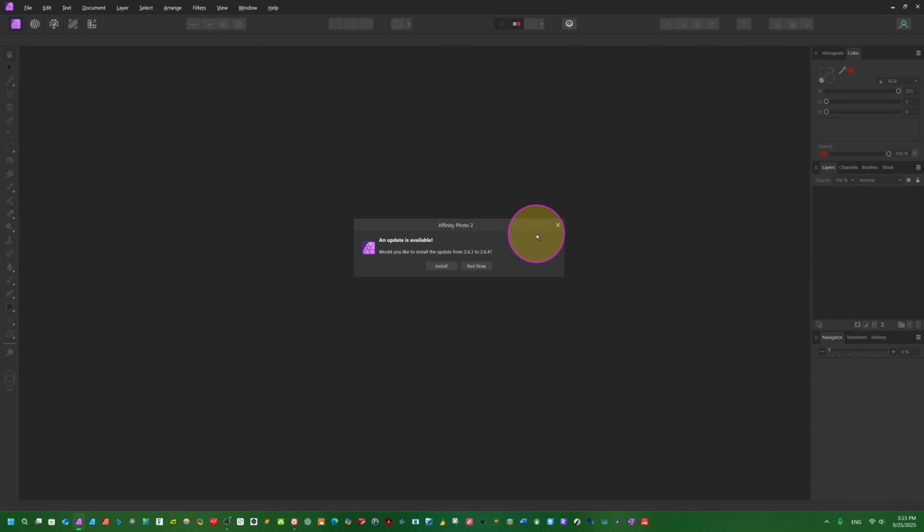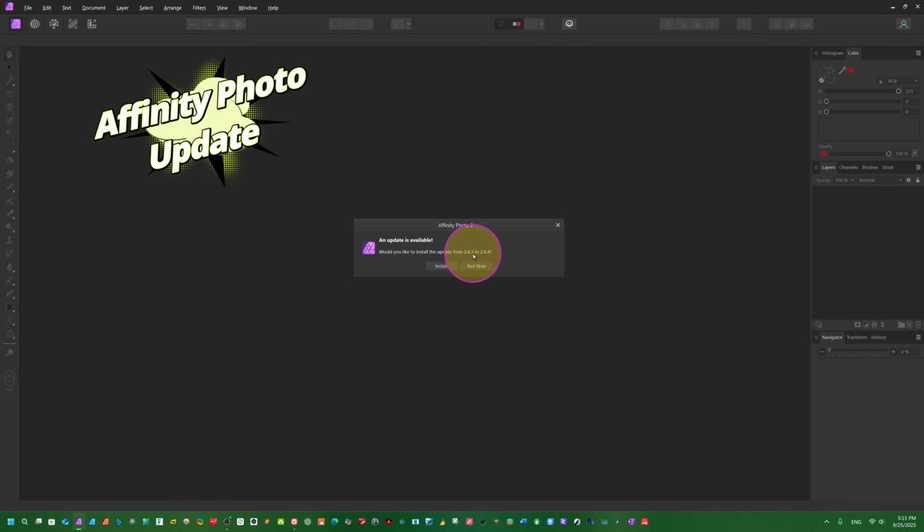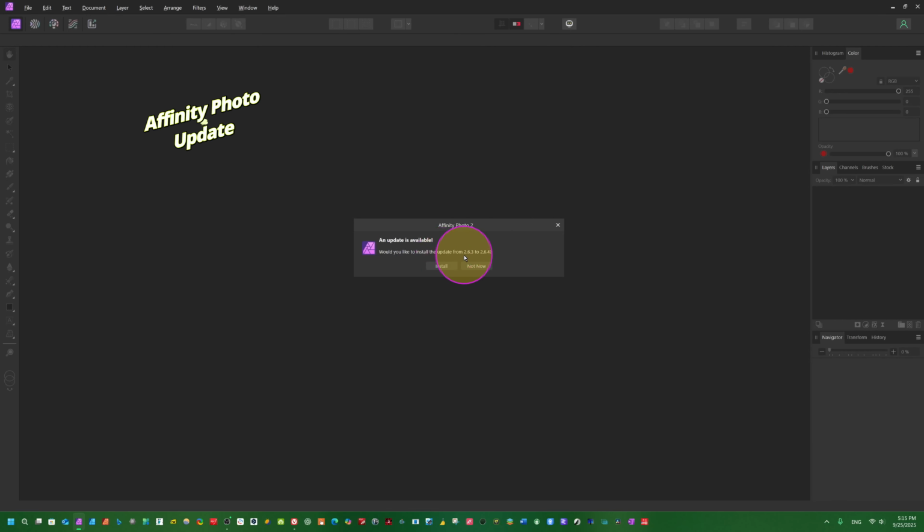Hello dear friend, this is our new update, Affinity Photo 2.6.4. We have been running Affinity Photo 2.6.3 for a long time, almost 4 months, dear friend. If you have any problems in your Affinity Photo, sometimes it misbehaves while applying effects to your photo, after updating to Affinity Photo 2.6.4, this problem will be solved.